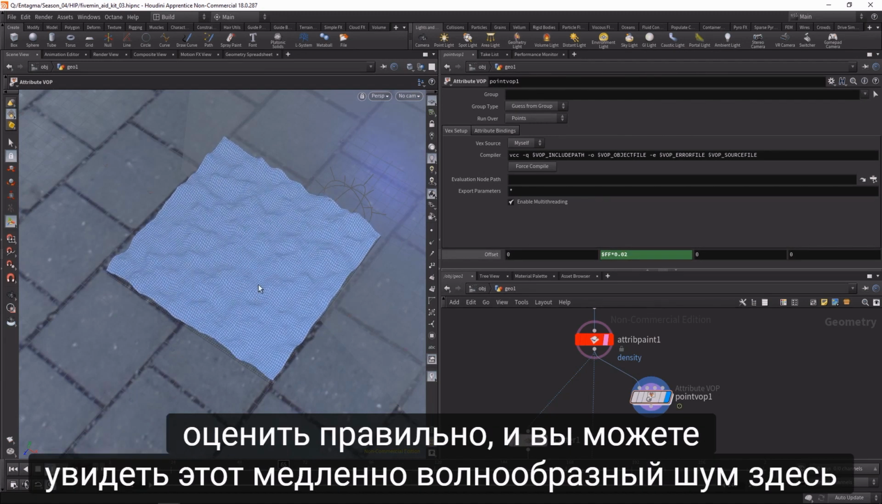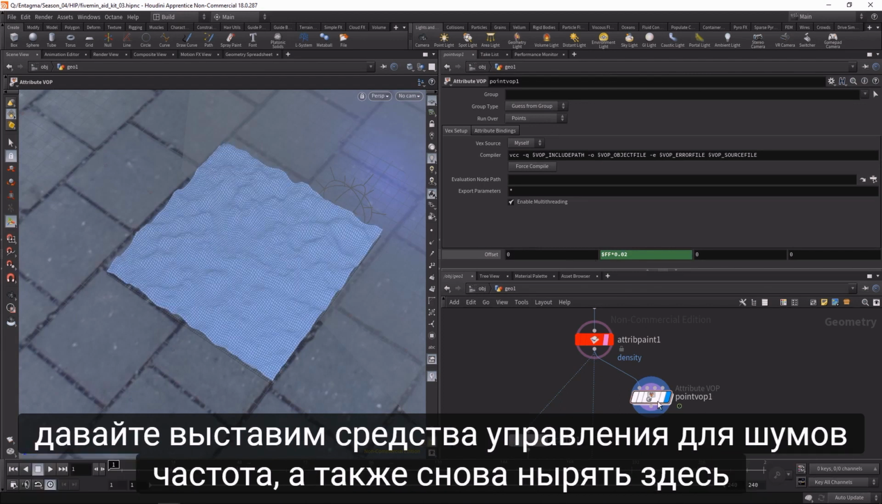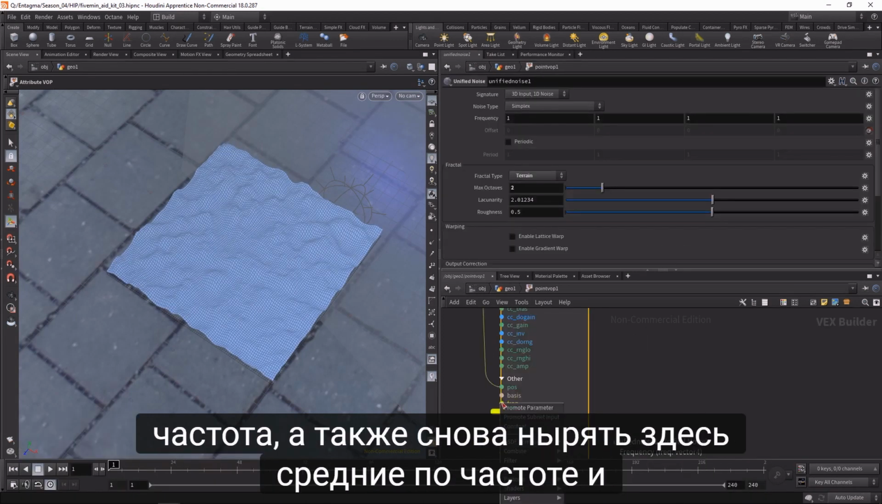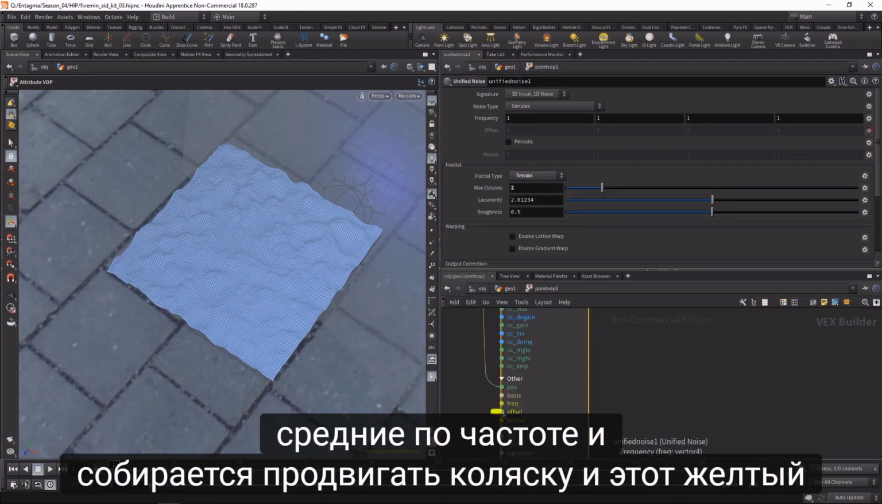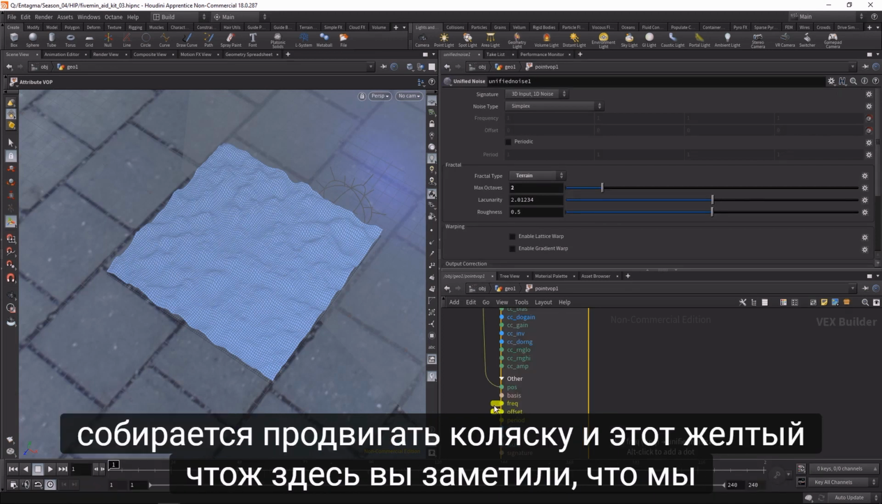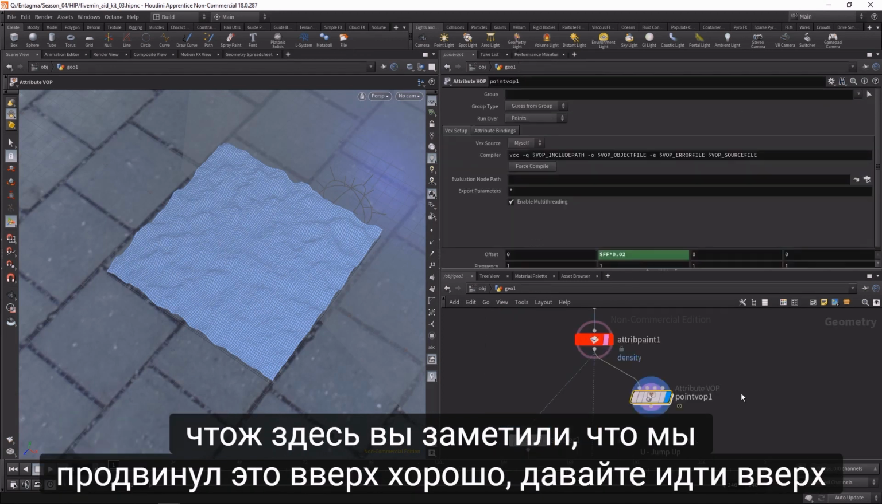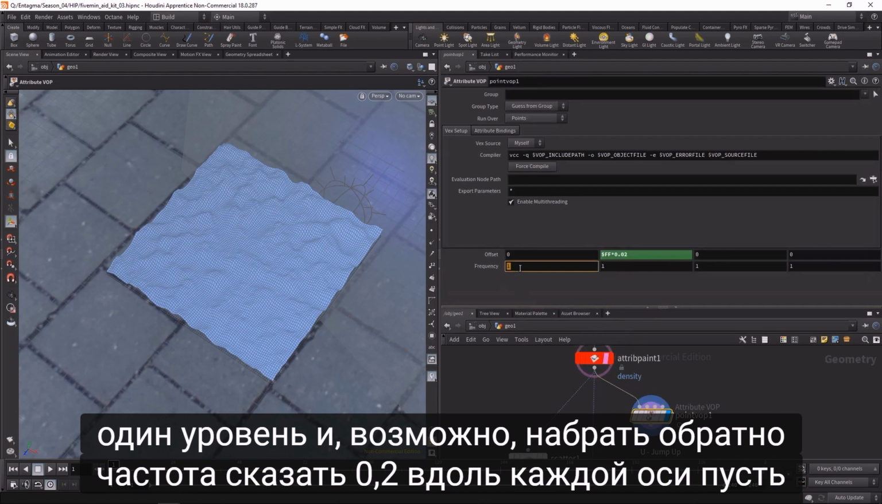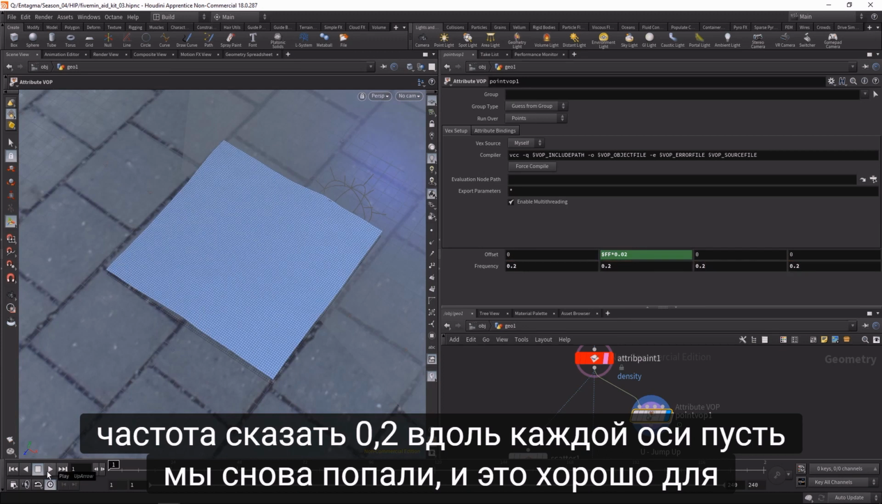And it does. You can see this slowly undulating noise here. Let's expose the controls for the noise's frequency as well. Again, diving in here, middle mousing on the frequency and going to promote parameter. And this yellow thingy here denotes that we promoted this upwards. Okay, let's go up 1 level and maybe dial back the frequency to say 0.2 along each axis. And let us hit play again.